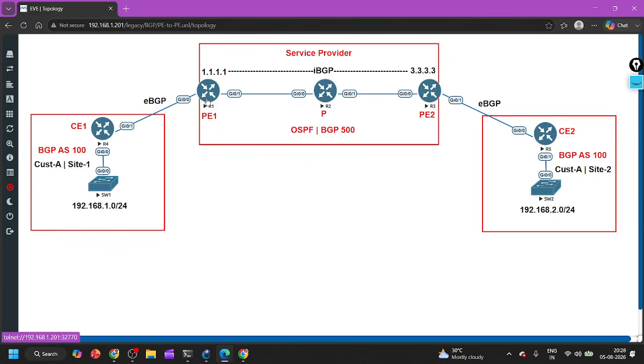And between PE1 and PE2, you will have lots of paths. Right now we have a single path via router number 2. But in production, you will have lots of routers, lots of paths. And like these two PEs, you will have multiple PE routers as well. So all the PE routers are reachable with each other.